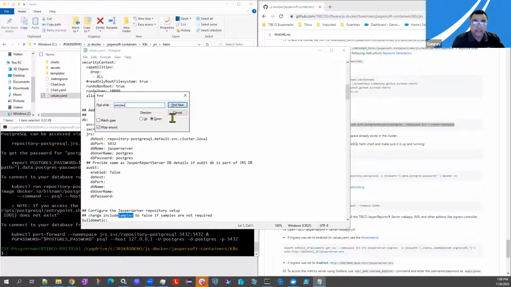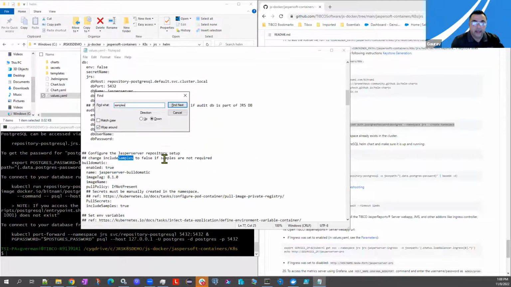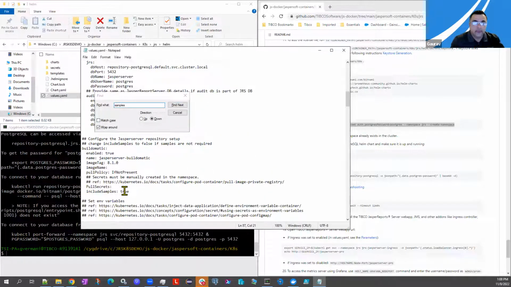environment, so it's anything like a pre-prod and prod, you may not need those samples. So here is the setting where you can include the samples, and it is set to true. So just go ahead and change this to false. And you want to make sure Build-O-Matic is enabled. So this should be true, and this setting should be false. And again, this is the values.yaml file.